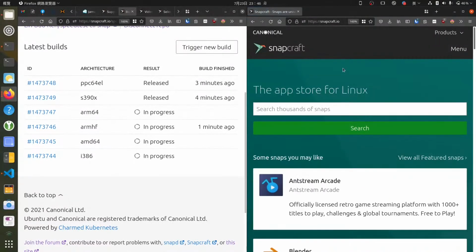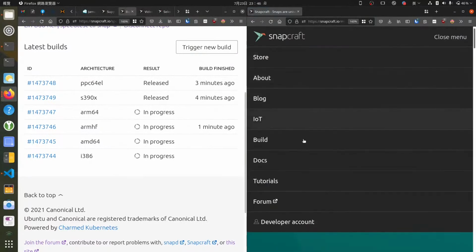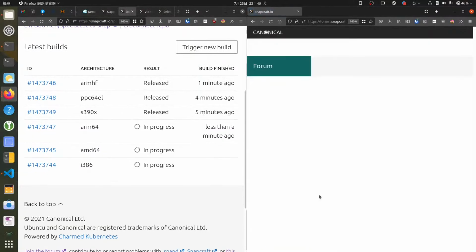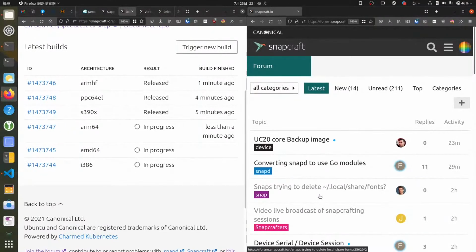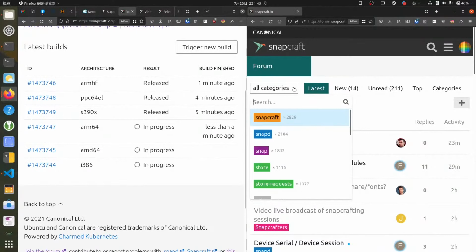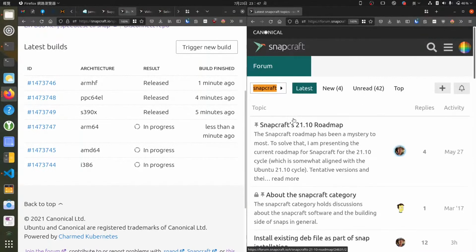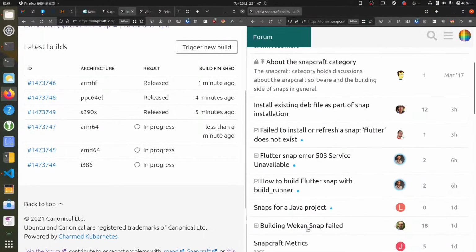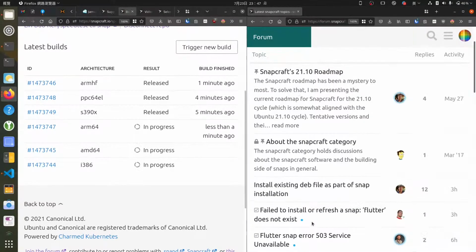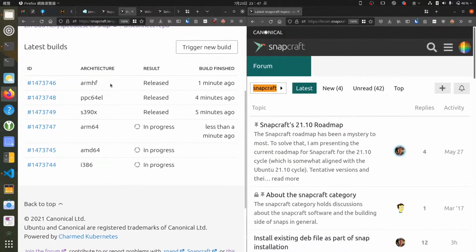So if you have any problems while building a snap, the Snapcraft Forum is actually a great resource to look for and to seek help. And you should post it in the Snapcraft category. We have another architecture that has finished our snap build.